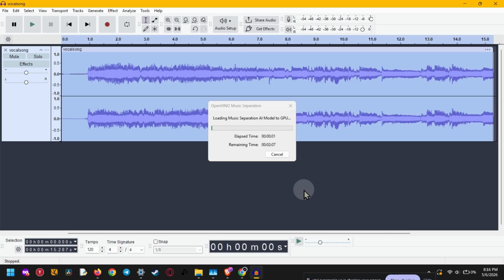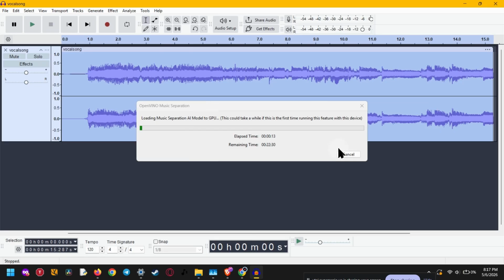Now, Audacity will begin processing the audio, so give it a moment to finish. Depending on the length of your song and the power of your computer, this can take a little bit of time, so just be patient while it works. After the processing is complete, you should see 2 new tracks appear in your project. One will be labeled vocals and the other will be your instrumental track.